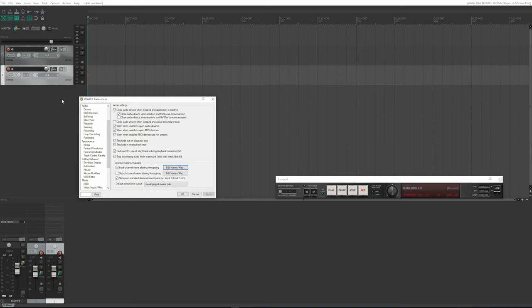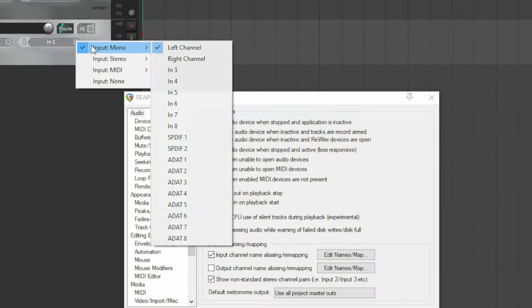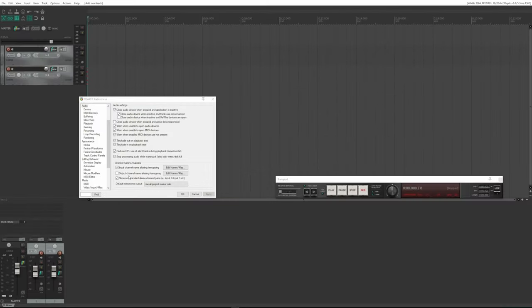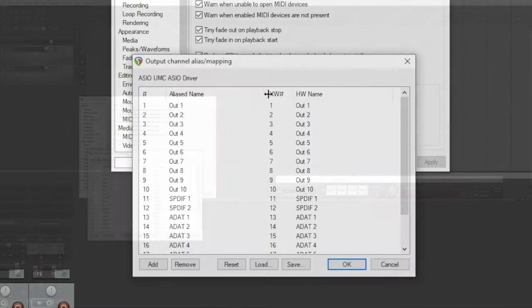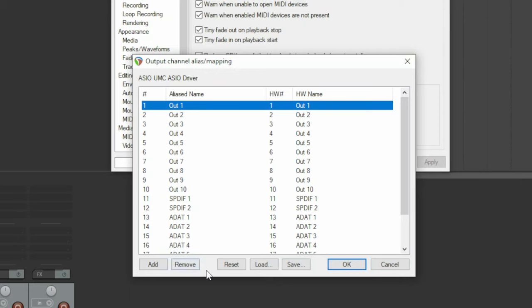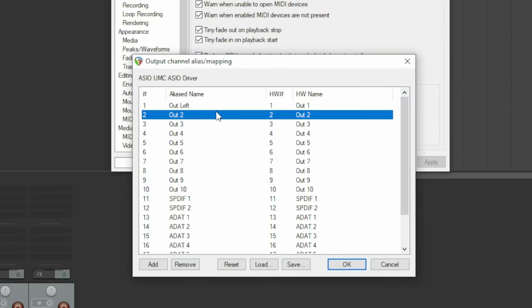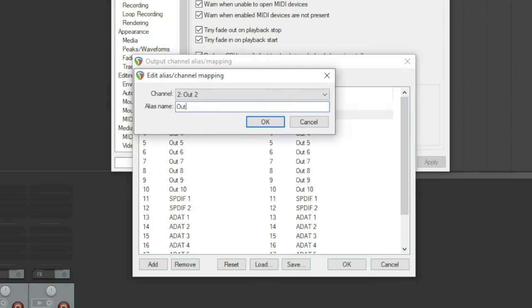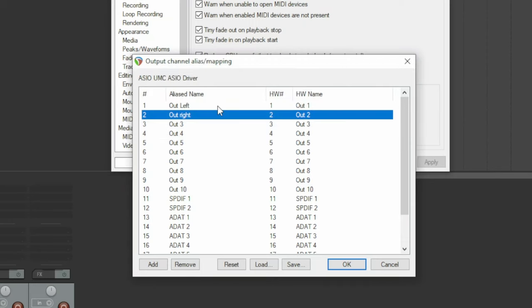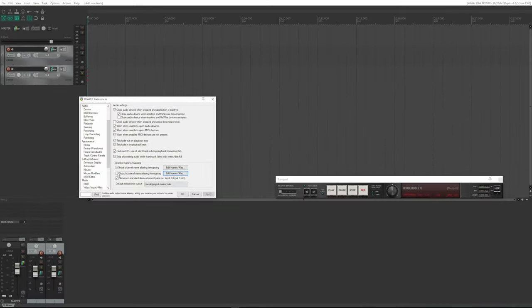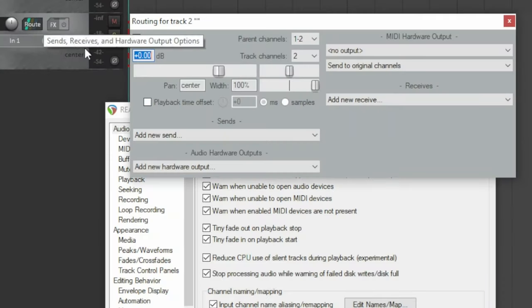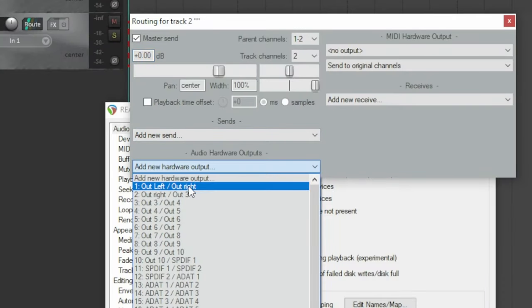I go now to the inputs of the tracks and I find the name I assigned. The same is for the outputs, I'll show you. Out left, OK. Out right, OK. I activate the option and go into the hardware outputs, I find the name I assigned them. Out left and out right.